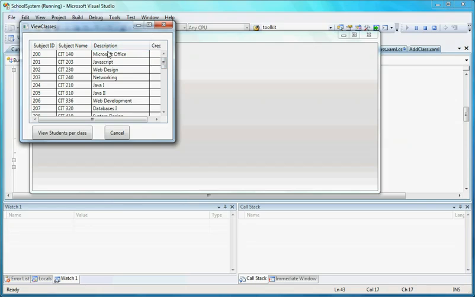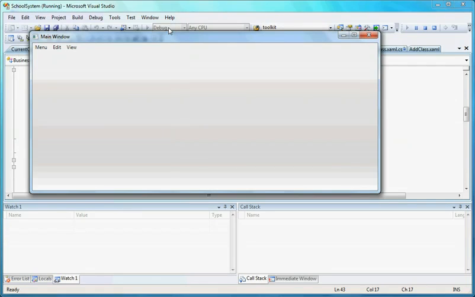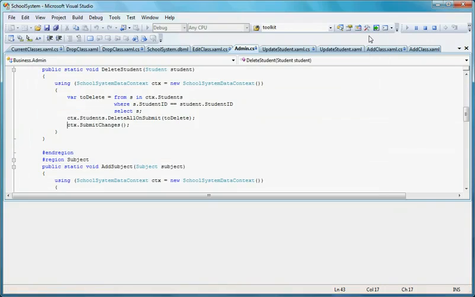For example, let me see if I have anybody for 140. Okay, I have this guy for 140. So that's pretty much what we're going to be doing. Hopefully that'll be helpful somehow.